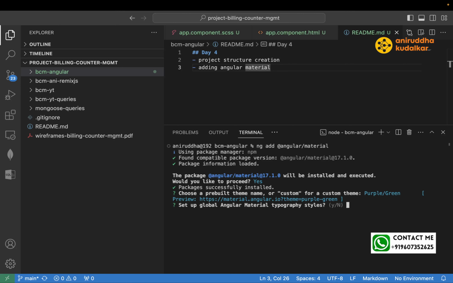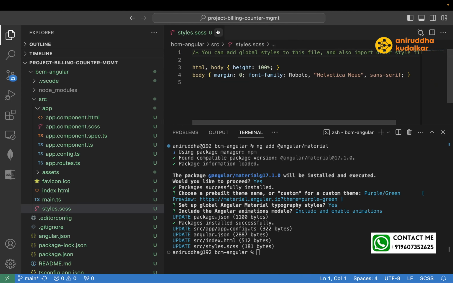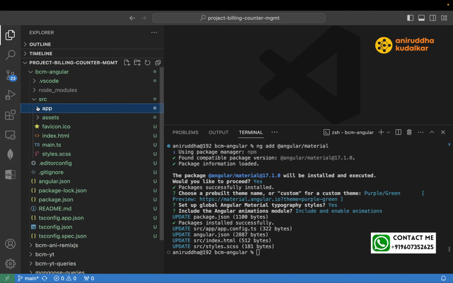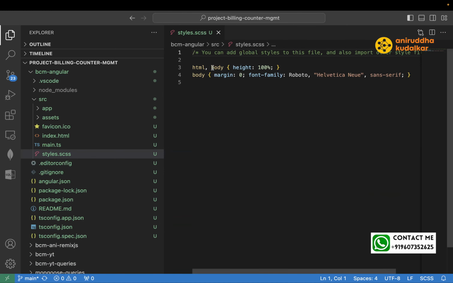Set up the Angular Material typography. We can say yes. I mean font. And again, include animations. Presently we don't need animations, but let's add it anyway. It will add all those things. Now if you go to your project, just close all these things, open style.css, and here you will find html, body, something like this.